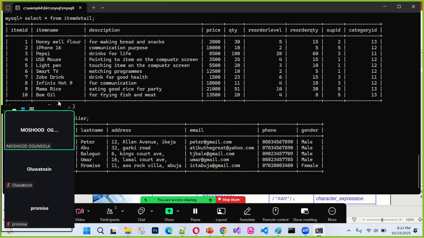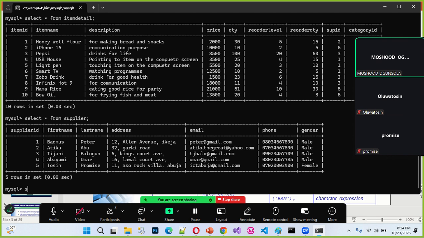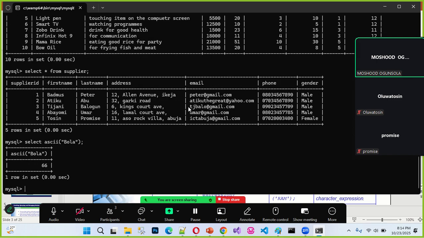From this environment, I can just come down here and say select ASCII, the ASCII function here. You can say select ASCII, the ASCII number for this name now. I say Bola. Once I say Bola here, the system returns the ASCII number that represents Bola. Remember I said letter A is 65, so B for Bola will be 66. Can you see now? That means the ASCII number for Bola is 66. The system is returning the ASCII number for the first letter. Do you get it now?